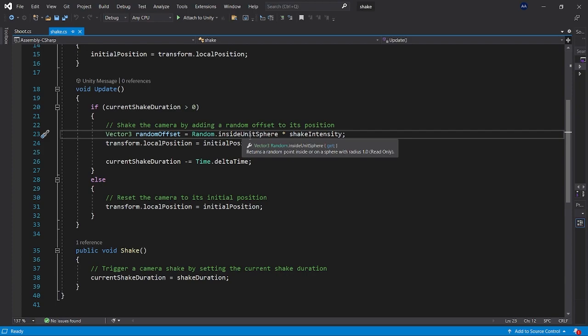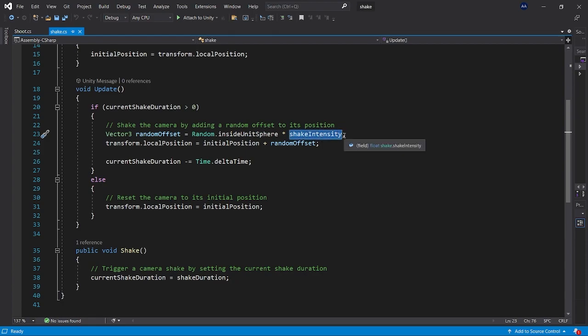And if you multiply with shake intensity, it will scale by that amount. Initially it's multiplied by a unit, like 1, but if you multiply it with shake intensity, the area can go a little larger, so the amount of shake will also be more. So we will use Random.insideUnitSphere times shake intensity, and we will set the local position to the initial position, which was the initial position of the game object, plus the random offset which we got from here.